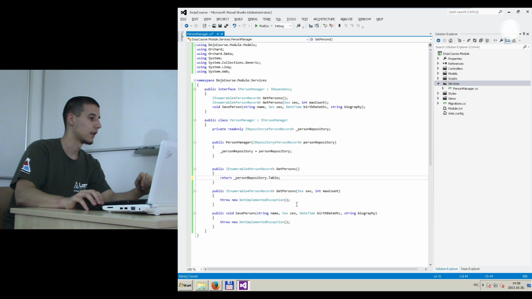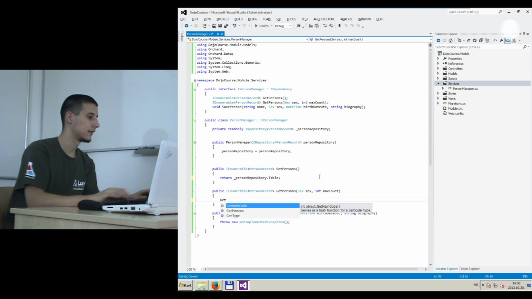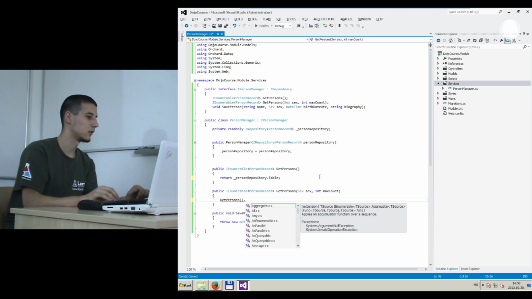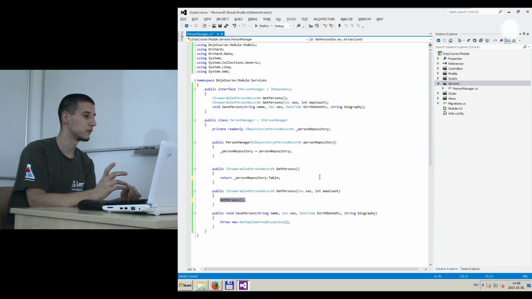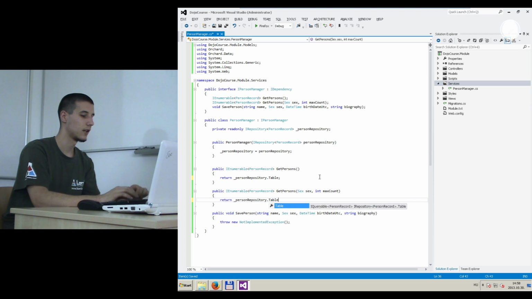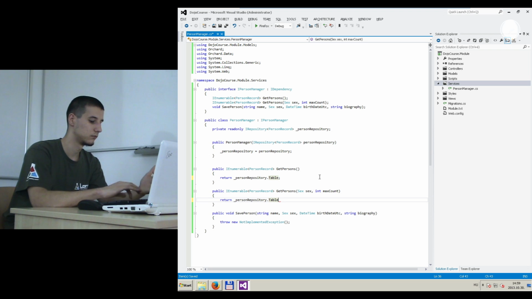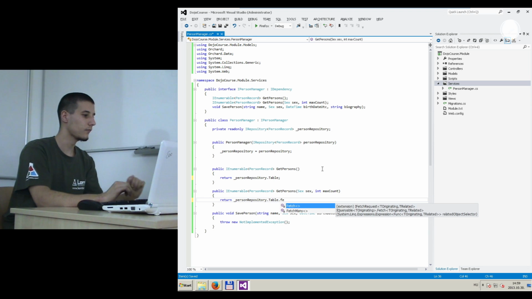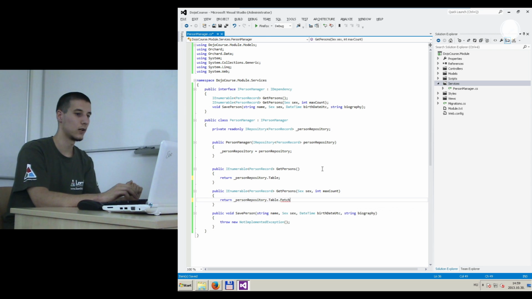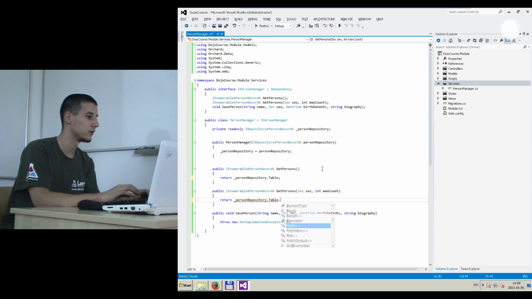Now, the next step is that I have some filtering properties here, and this one will be very similar. So for example, I can say GetPersons, and I could make a LINQ query, but we're still going to use this Table property. So if I say personRepository.Table, I can type some parameters. I can pass these parameters to filter the items. So I'm going to use fetch, and sorry, I'm not going to use fetch. I'm going to use Where.